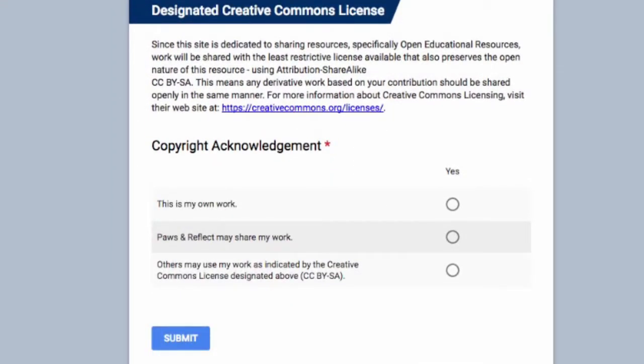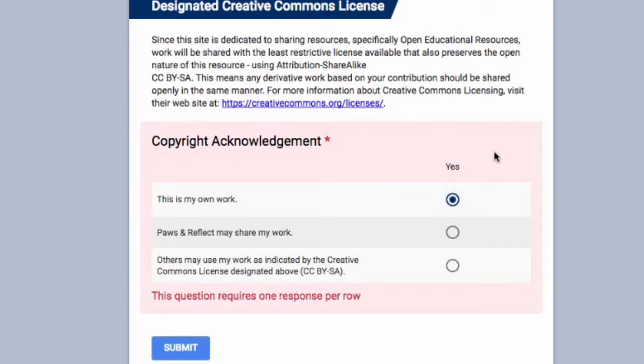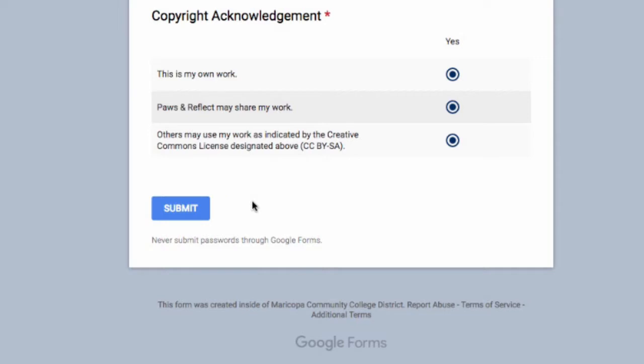And remember this, what you are contributing to Pause and Reflect is an OER resource. That means you are freely sharing with others. And if you have questions about the licensing, please do read the Creative Commons license. So first of all, yes, this is my own work. Pause and Reflect may share, and others may use according to the way it is licensed. So this is OER, and read more about it if you want to know more details. So at this point, what we're going to do is submit. So I'm going to click submit.